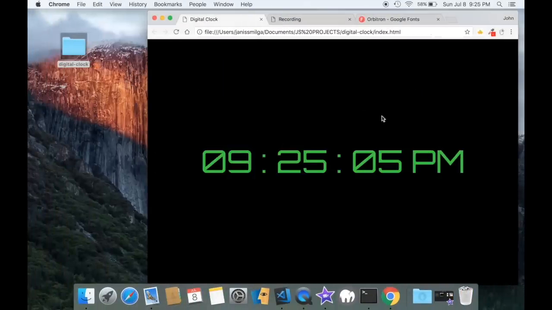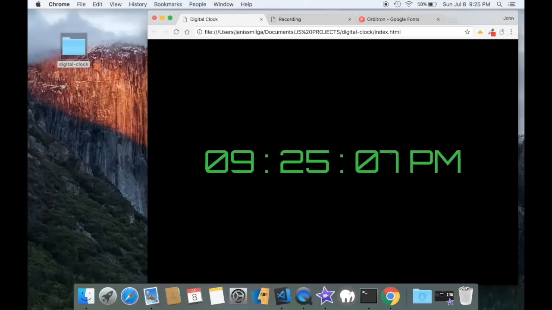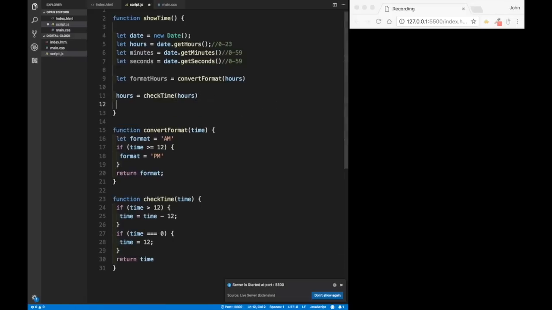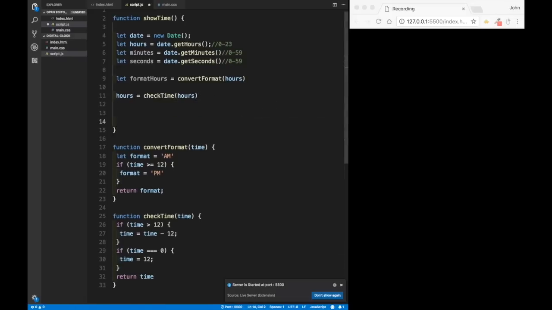But normally, if it is less than 10, you wouldn't see the 0 over here. So let's actually fix that also. Before we do that, let's say that there's going to be 3 of these variables. Again, we're going to start with an hours variable over here, and set it equal to an add 0 function that we're going to be creating ourselves.